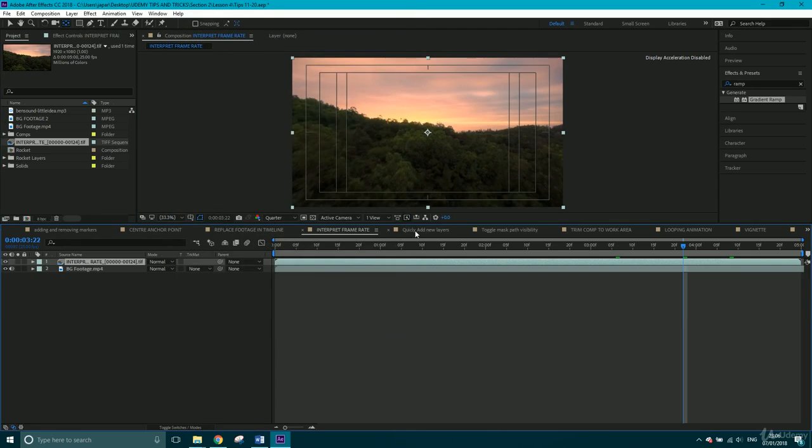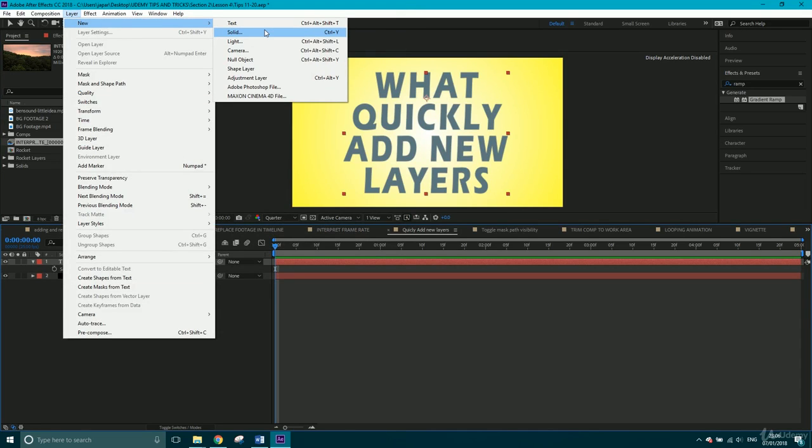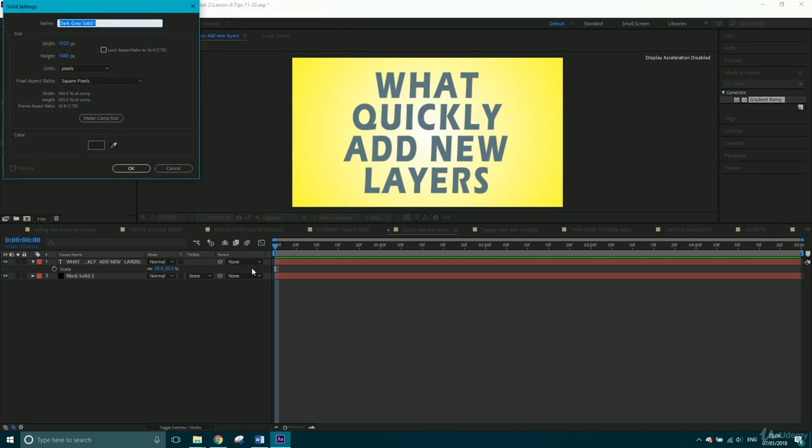Excellent. So moving on to the next one. This is a really quick one. Let's say I want to add new layers. Quite often people go layer, new, and then come down to solid. You can see each one of them has got their own keyboard shortcut. So if I want a new solid, all I need to do is Control Y, and then you can alter it in there, click OK.